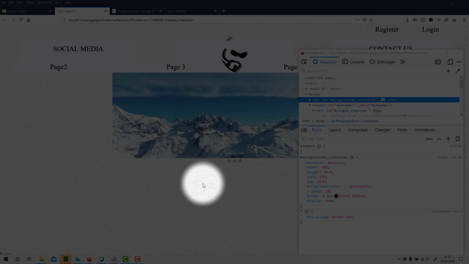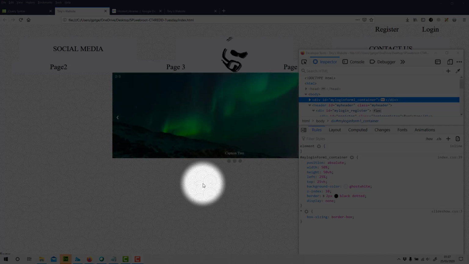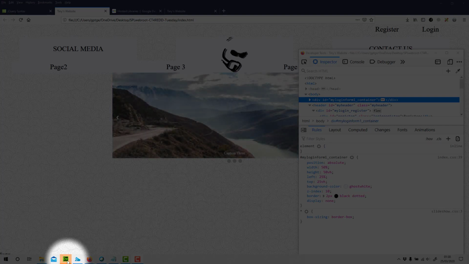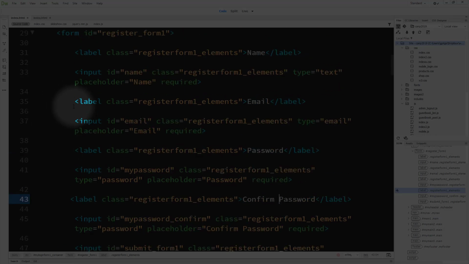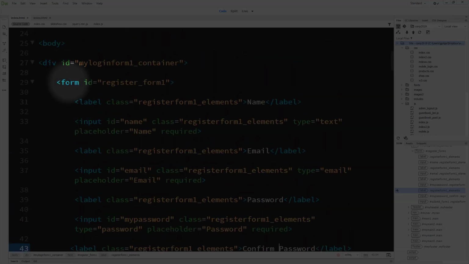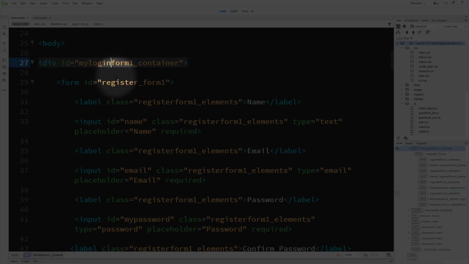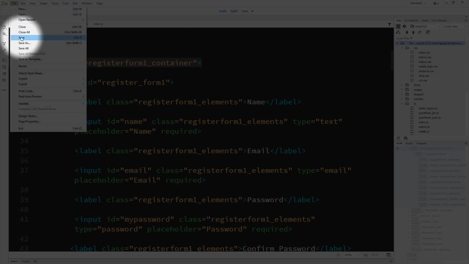This session is going to basically quickly create a login form. You can actually see here I've done my login form one container. I'm going to change that to my register form one container. Okay, file, save.